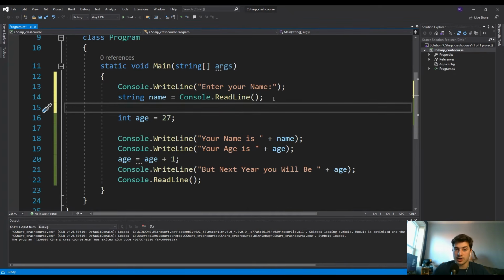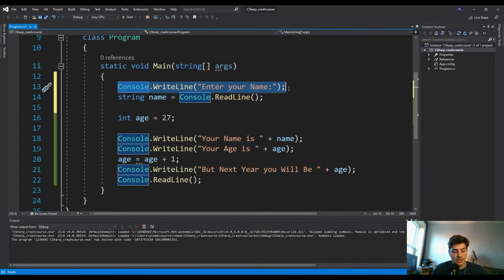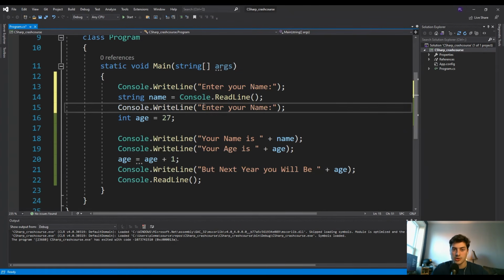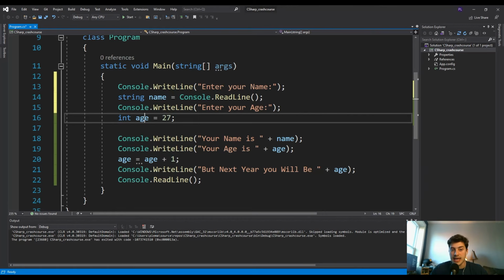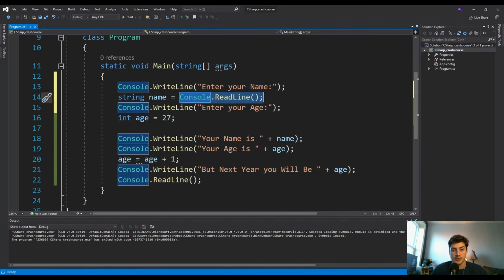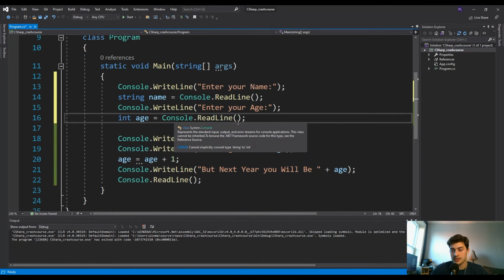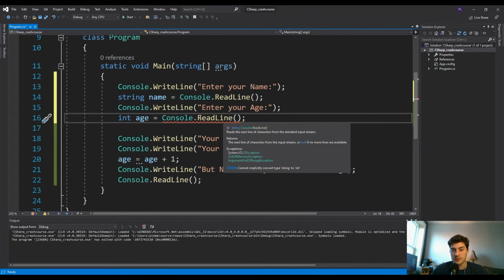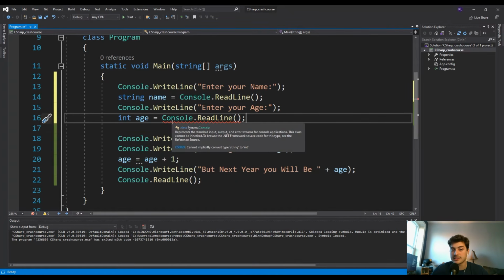So if the next thing we want to do, I'm going to go ahead and copy this, but we're going to change it to age. So WriteLine, enter your, and this time we will say age. Now, it's still going to be int age equals, but we can't just take Console.ReadLine. I wish we could, but we have to convert it to an integer because it's coming in as a string. And that's why you're going to get a red squiggly line if you just leave it like this, because it's telling you it can't just implicitly convert string to integer. It has to be told to convert it.